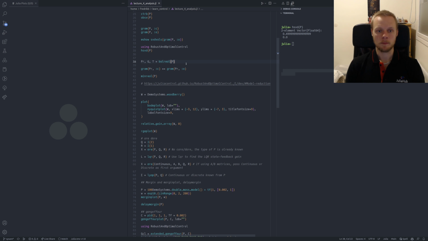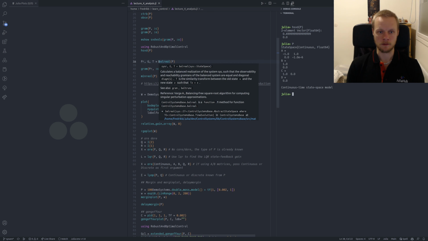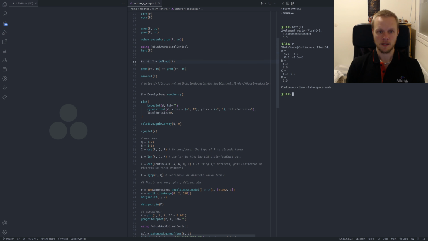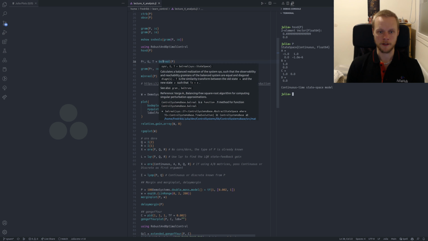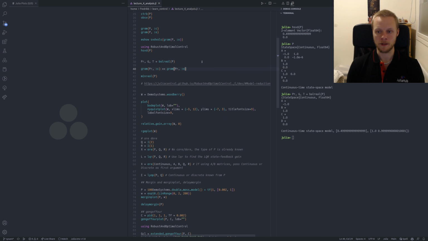If we want, we can perform balancing of this state space system. So recall P looks like this. If we call balreal, which stands for balanced realization, we see the docstring if we hover here. We get, in this case, a reduced order system since the original system was not minimal. And then we get the Gramian of the reduced order system, balanced here.